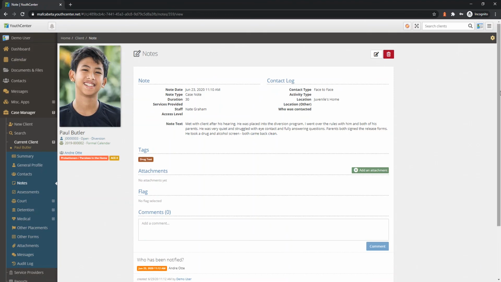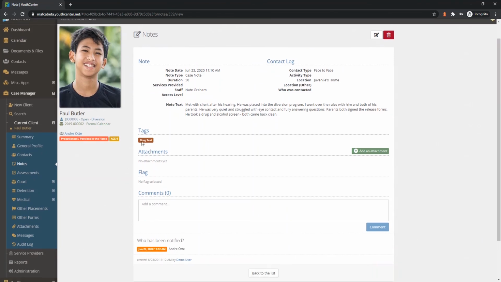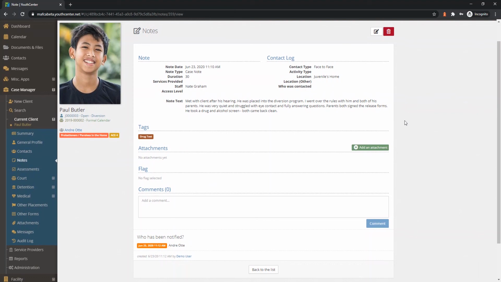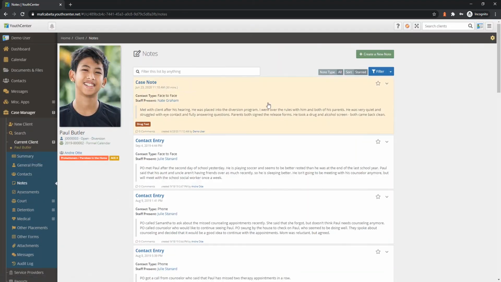Now I have a brief summary of the note itself. It shows the tag that's associated with it, and it also keeps a log of who has been notified, and the date and time that it was sent out. If I have an attachment that I need to keep with this, perhaps a good report card or a good test grade that we want to snap a picture of, I can simply add an attachment here. Once I go back to the listing of notes, we'll be able to see the note that I just took in here along with the tag that was associated with it.